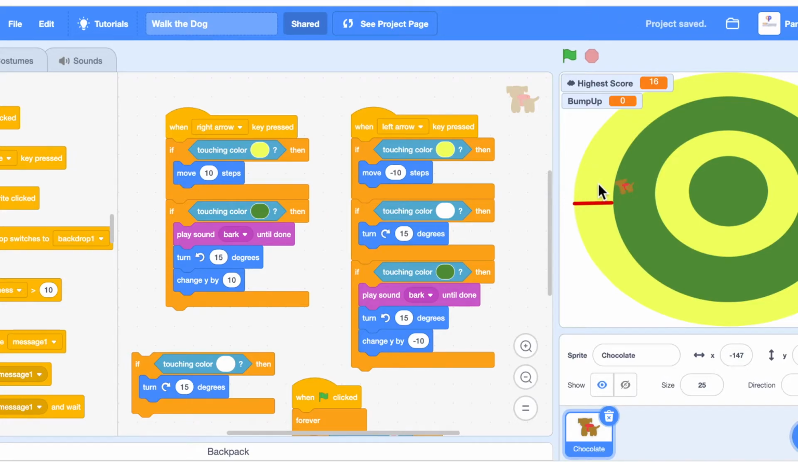Now we've got our action for what we want the doggy to do when it's on yellow, and what we want to do when it's on green. Now we want to know what it should do when it is on white. When it's on white, we are just making it turn inward.